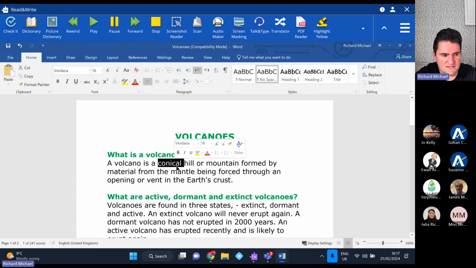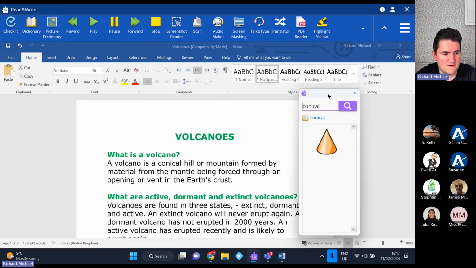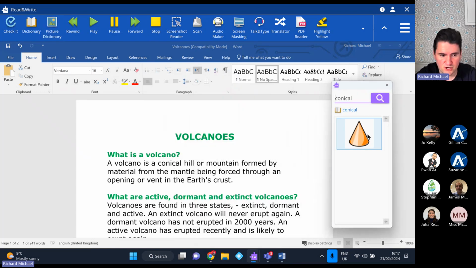Conical, and I always say whenever I use this, I hadn't a clue what the word conical meant the first time I opened this document myself, but by clicking on the picture dictionary, we can clearly see, oh, cone. So it's a cone-shaped hill or mountain, and all of a sudden we're starting to build up a better picture of what a volcano is.